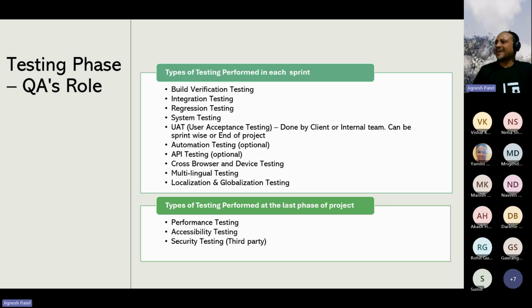UAT, which is user acceptance testing. This is mostly done by the client. In some cases, if the client is not technical, they'll ask the internal team to perform it. But majorly, this is a responsibility of the client team. It can be done sprint-wise or at the end of the project. So if there is an agreement between the client and partner that they'll perform the UAT at the end of the sprint, they'll perform the testing.